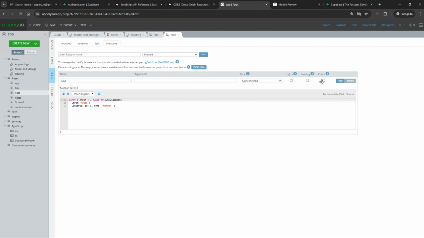To enable form validation, check this checkbox. To show loading, we need to enable this checkbox. Remove the predefined object and replace it with item. Add error handling by logging errors to the console and showing them using the show error method. If there is no error, show a toast message and navigate back.